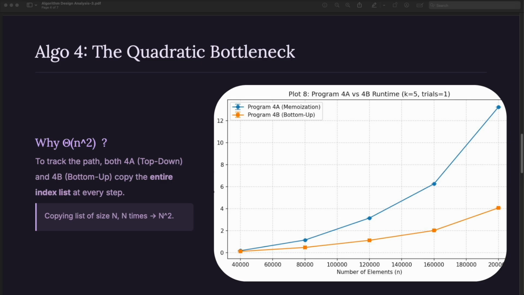And then 4b was the bottom-up approach. Instead of recursion, I used a loop that starts at the very end of the vault list and works backwards to the start. We fill the table iteratively, so by the time the loop finishes at index 0, we have our answer built up from the subproblems.